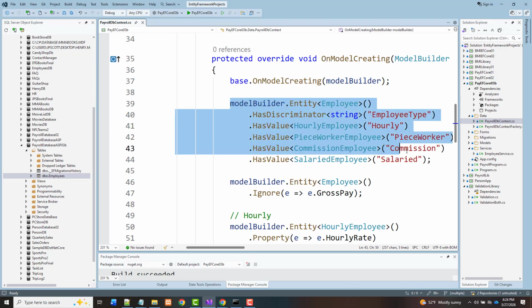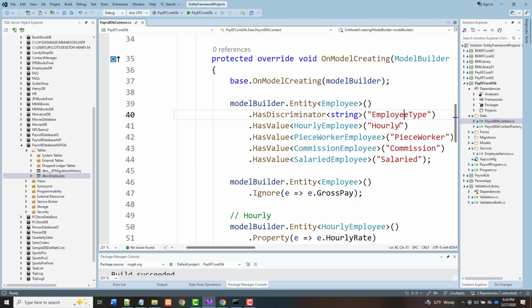All right. Next, this had to be in there. We had it in there for a while, took it out, had it, etc. But this says that our one table has a discriminator that's employee type, and that employee type must be one of these four things, which are the same exact names as our drop-downs.